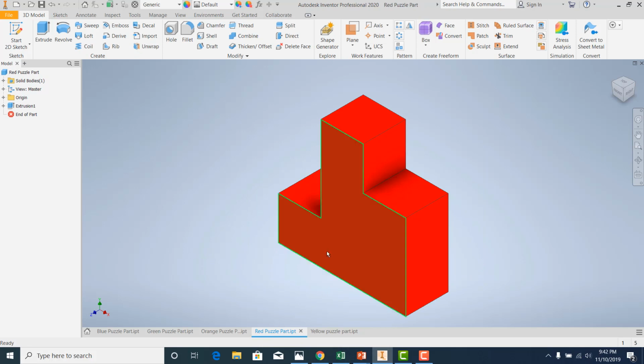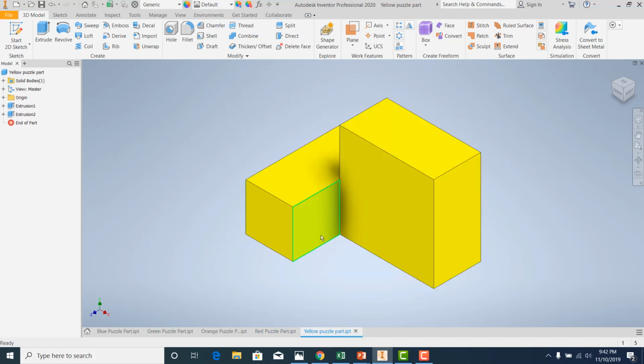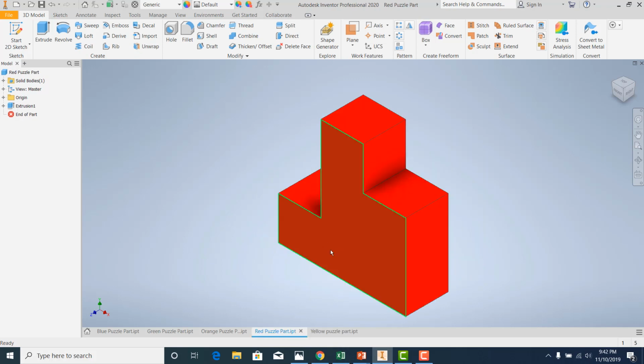So for instance, my red puzzle part, this is exactly the way that I want it situated in my puzzle. My yellow part is kind of leaning over to the side. It's kind of twisted a little bit as to how it's going to go into my puzzle. So I don't want to start with that piece. I'm going to start with my red part.